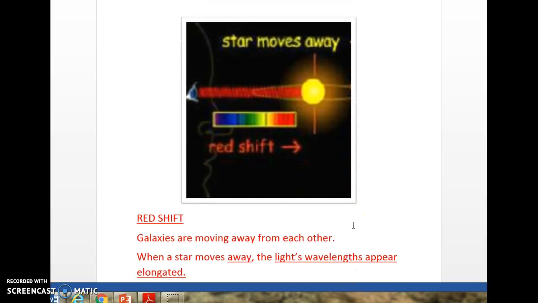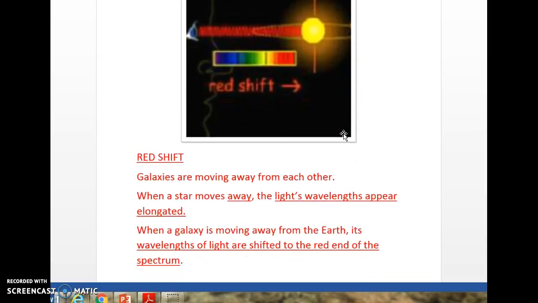Now, starting to talk more about redshift like was seen in the video. If we are looking at something with our eyes, studying it, like a star or an entire galaxy, this is what redshift says. And I would prefer that you write down everything that is underlined. So you'd start by writing redshift and then the definition. Galaxies are moving away from each other. This is what scientists have found because of redshift and what redshift shows them.